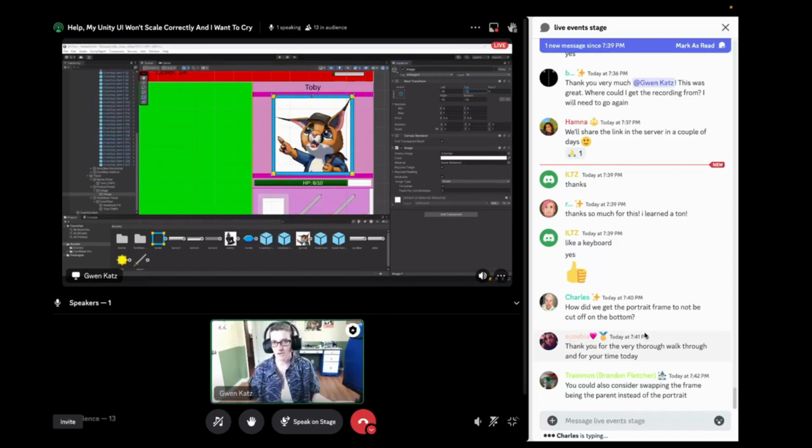Now, it wouldn't normally get cut off because neither of those is a mask. So if it's too big, it'll just overflow into the next thing, which is not what we want, but it wouldn't normally truncate it.